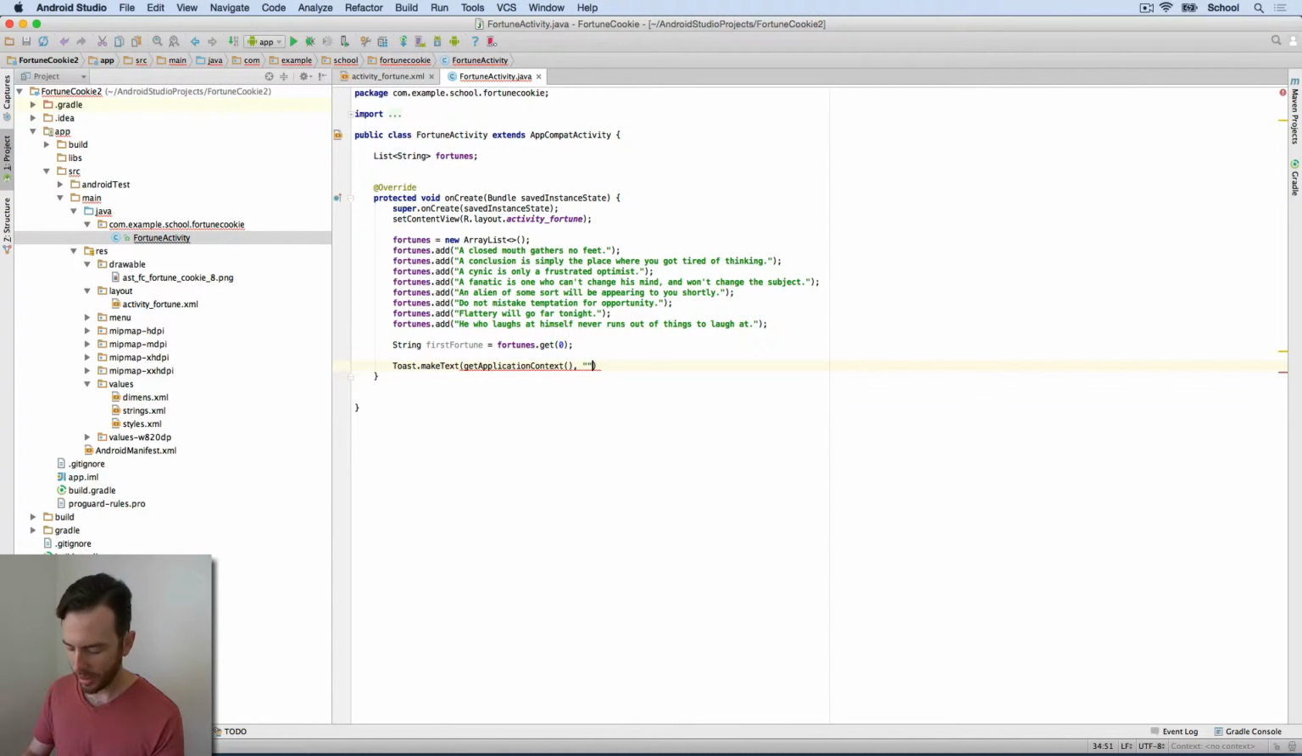Now what we write at this point will be what's displayed. So I could say hi there, and that would be displayed as hi there. But remember, we don't want to just write hi there. We want to write what's in our firstFortune variable. So we can just write firstFortune. Okay, so we're almost done with the toast. Now we need to add how long we want it to be displayed for.